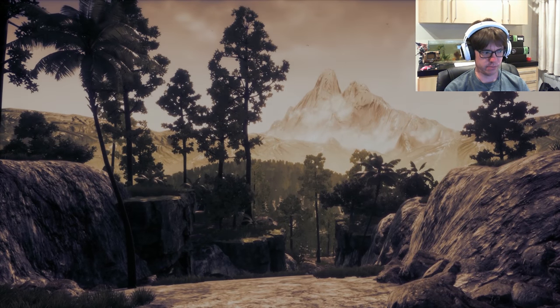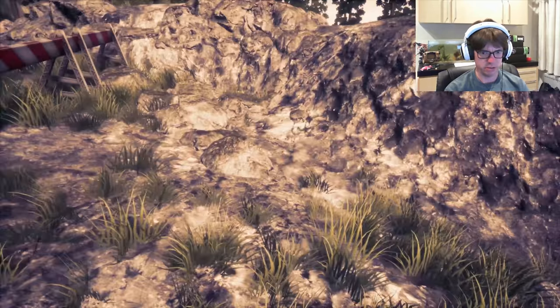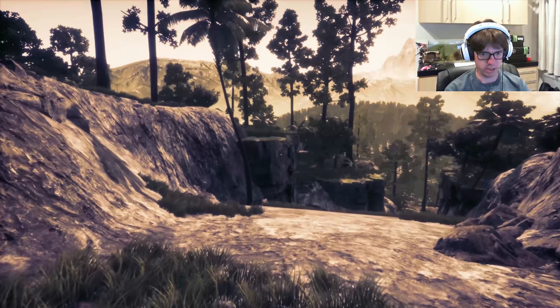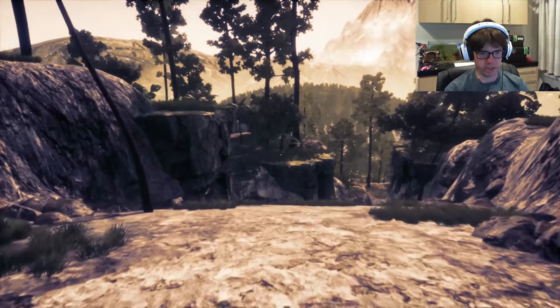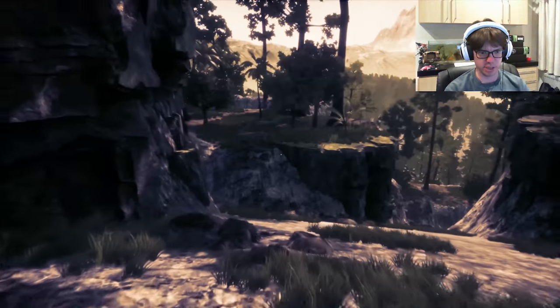Right, so we got out of a car. There's no sound now. Oh, there's our car. Right. Okay, so we're walking simulator styles. Oh, we can jump. Look at that jump, man.